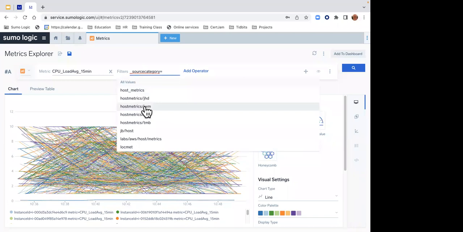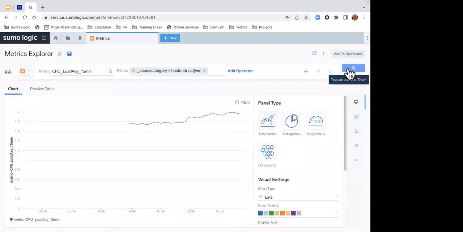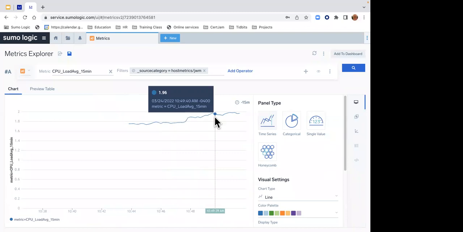And so for those of you who didn't install the collector or the source, you can use mine, host metrics JWM. If you see yours on here, go ahead and select yours. So I'm going to filter for that metric. And now when I run it, here I am seeing this specific metric, load average 15 minutes for my computer. So this is how you and I can select specific metrics for specific systems, and so forth and so on.